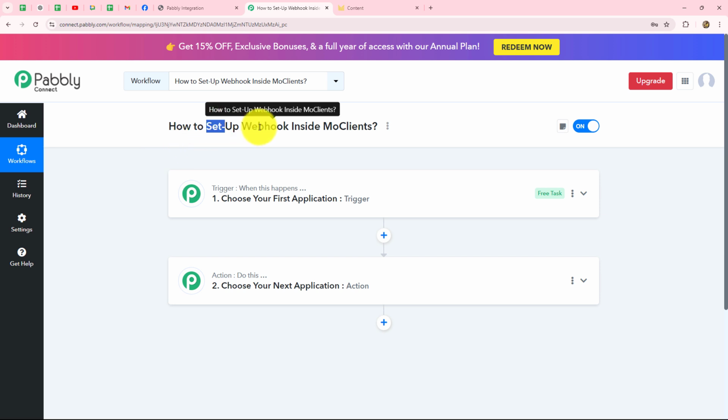We are going to set up this connection with the help of Webhook. Actually, we are going to set up Webhook inside MoClients for building this connection. Webhook acts as a bridge for setting up the connection between multiple applications and for transferring the data from one application towards another on the happening of a specific event.